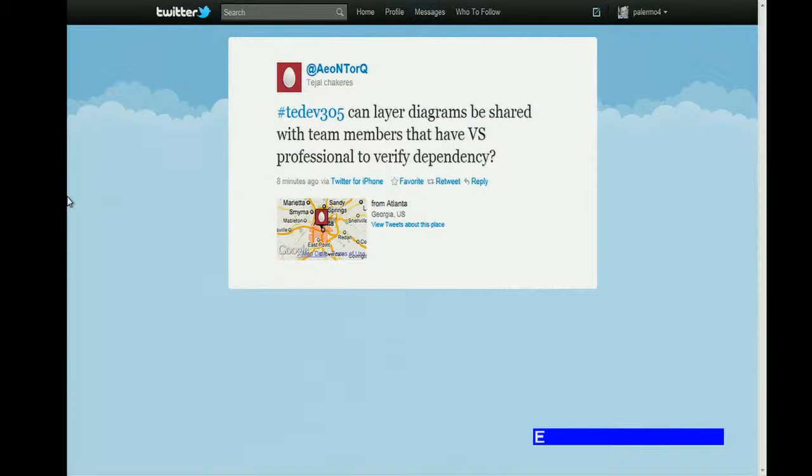Question: can layer diagrams be shared with team members that have Visual Studio Professional to verify dependency? The layer diagrams that I showed are a feature of Ultimate. And what I talked about in the TFS part is something that happens on the server. So somebody on Team System who tries to check in code would get that error message. They wouldn't be able to modify the diagram. So Professional can't edit, but you can still get the benefits of the gated check.